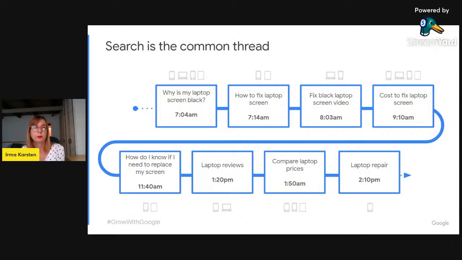So by viable, we mean useful. For example, if a user's search query is, why is my laptop screen black? Your website, if you are the owner of a repair shop, could appear in the search results if you have that answer on your webpage. And if you sell replacement units or offer repair services, even better.